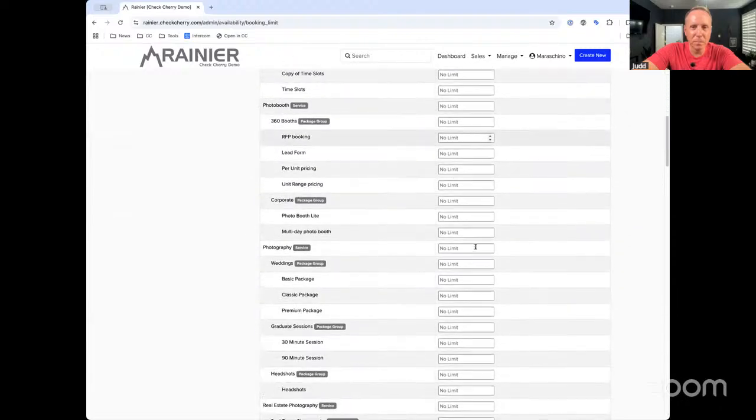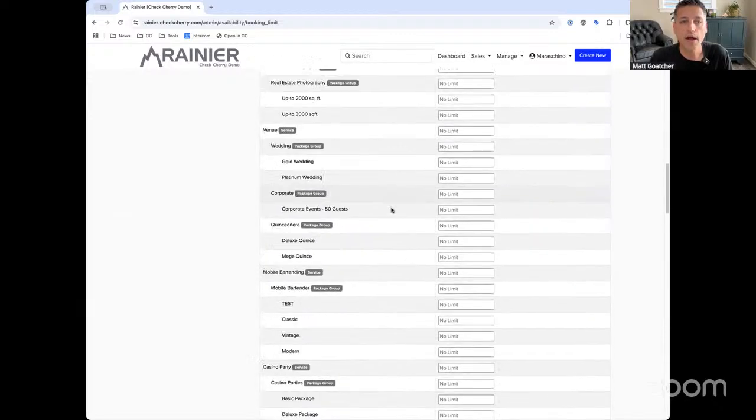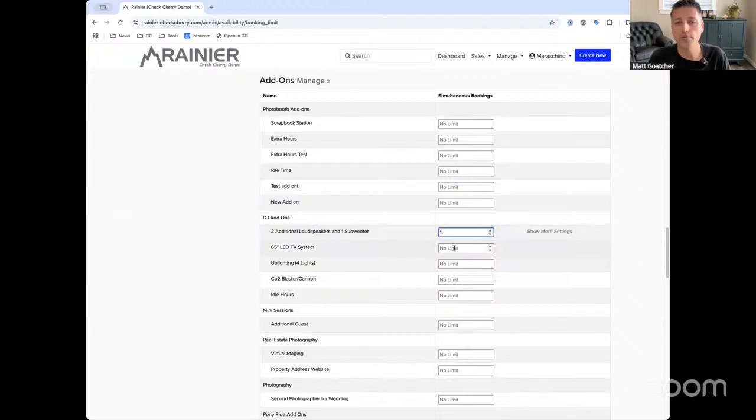And if we keep scrolling down here, we've got a lot of different packages and add-ons set up in this account. You can do kind of the same thing with your add-ons. If you've got a limited number of add-ons, you can set those limits here as well. For something like idle time, you wouldn't typically set a limit, but for physical equipment, it can be real helpful. Maybe you've got one TV and two of the uplighting units. You can come in and set those limits. If somebody books two of your uplightings and you've got three total, then we'll only allow future bookings to book out one of those.